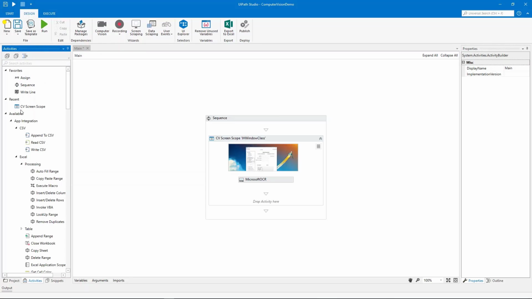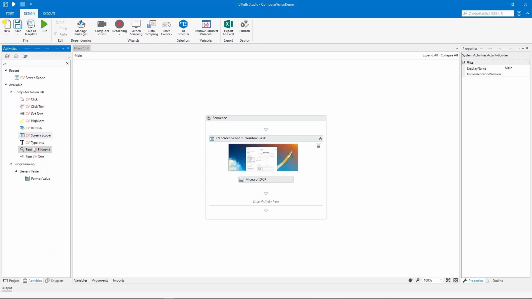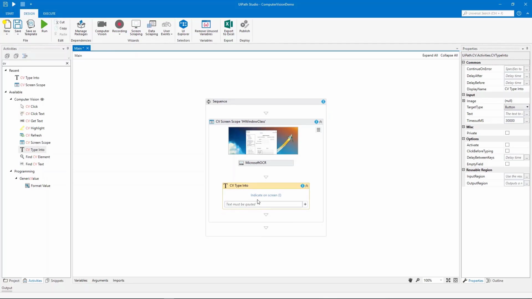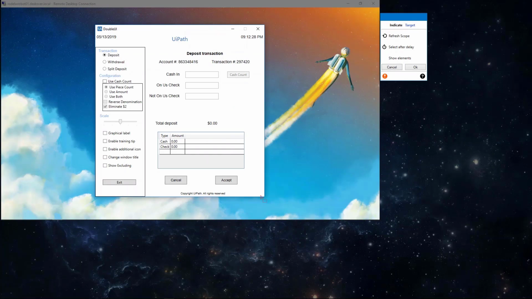We'll add a Type Into activity to the Designer panel. We can select the target element either by clicking Indicate on Screen or by pressing the I key. You might have noticed that the screen background has become slightly darker to highlight the window we selected. This is the CV helper. The top section of the helper displays indications related to our selection. The helper also includes multiple actions that facilitate UI element identification. We'll discuss the refresh scope action in detail later.